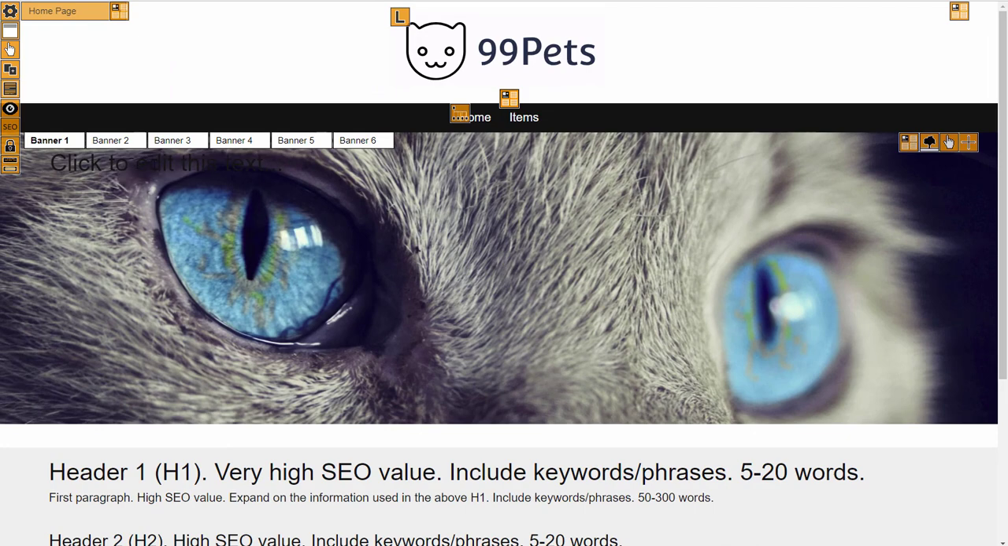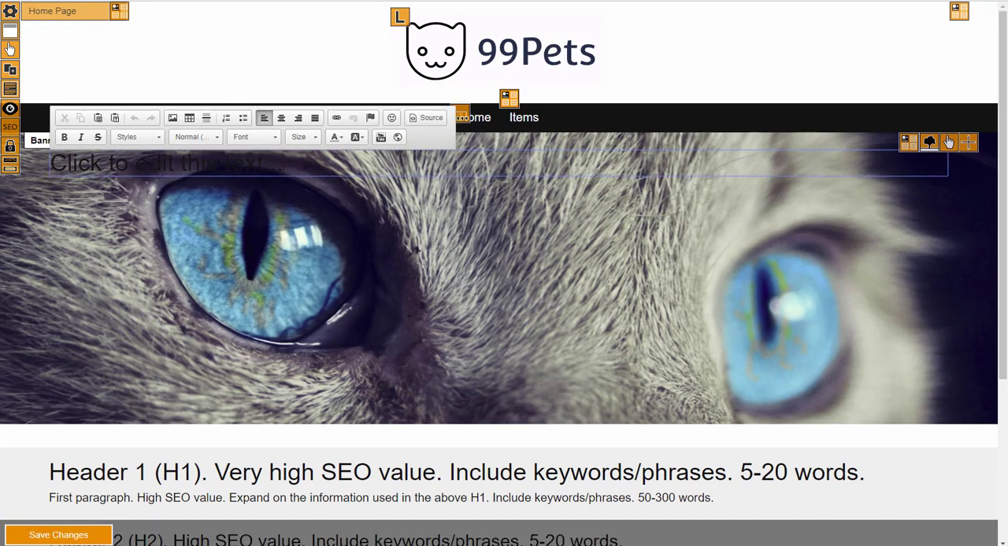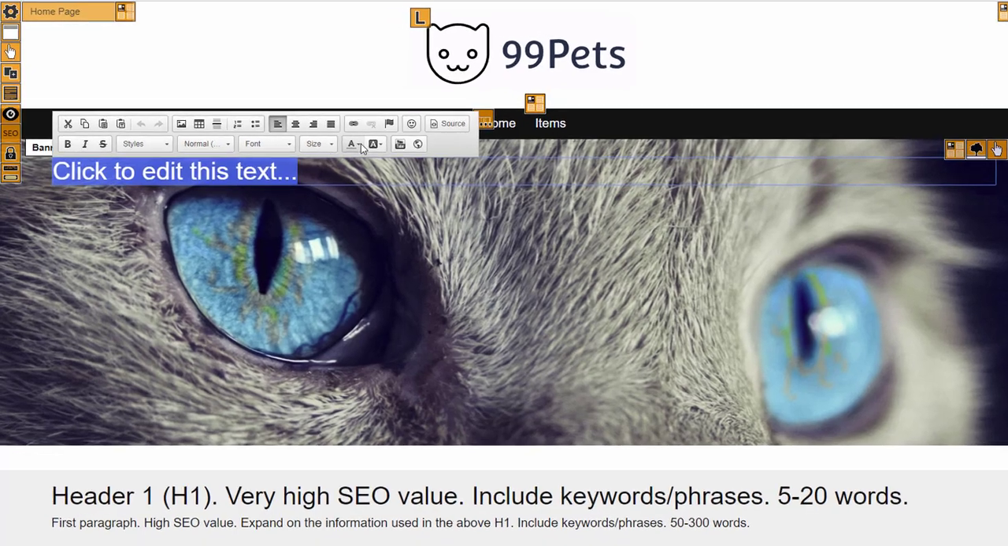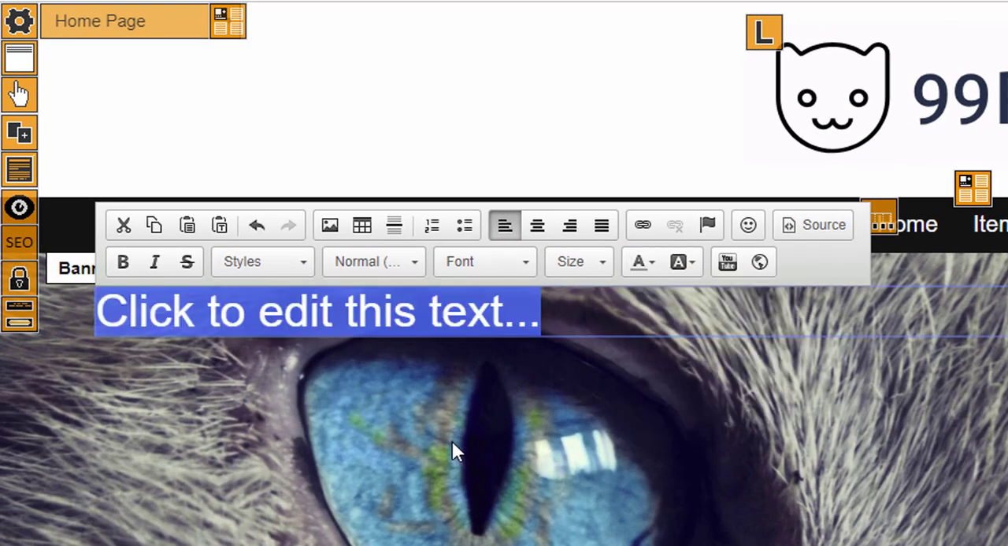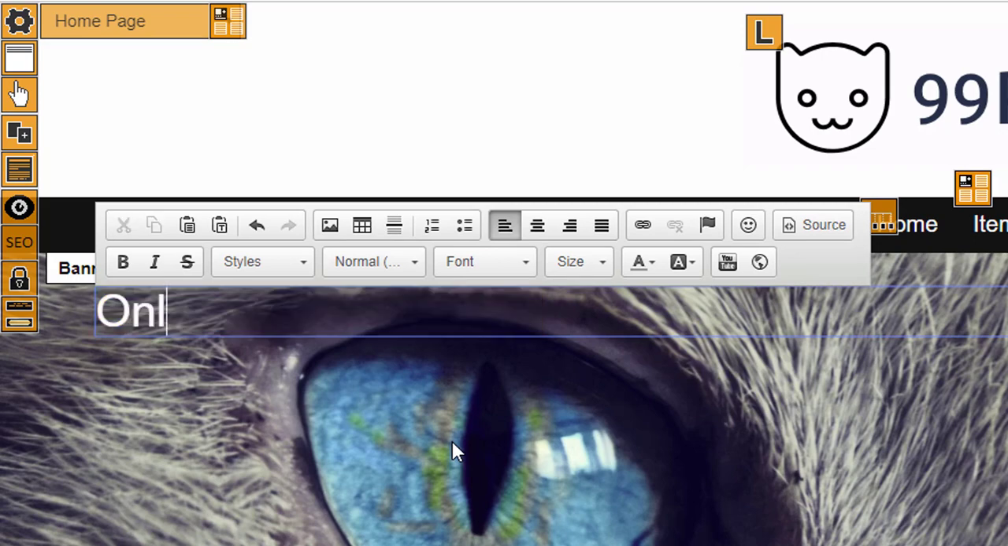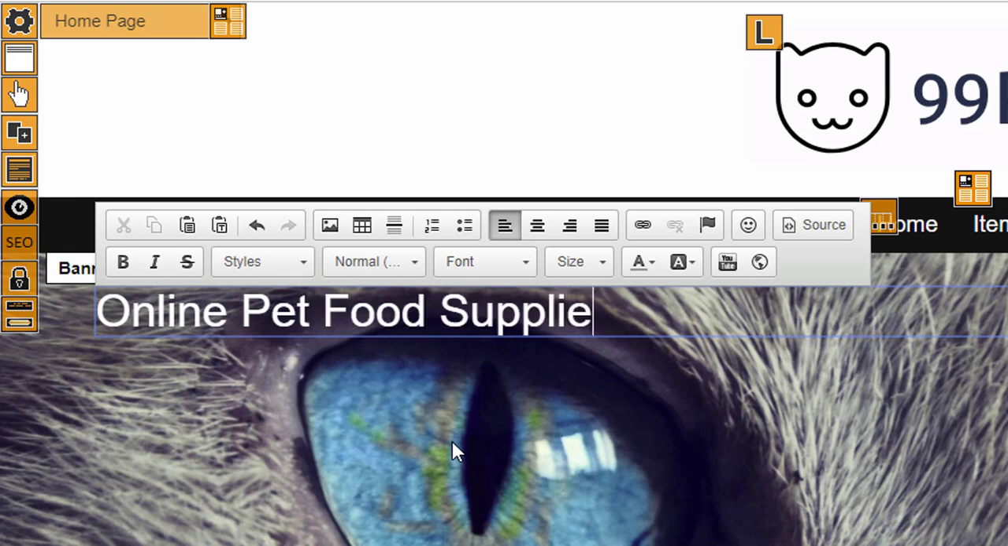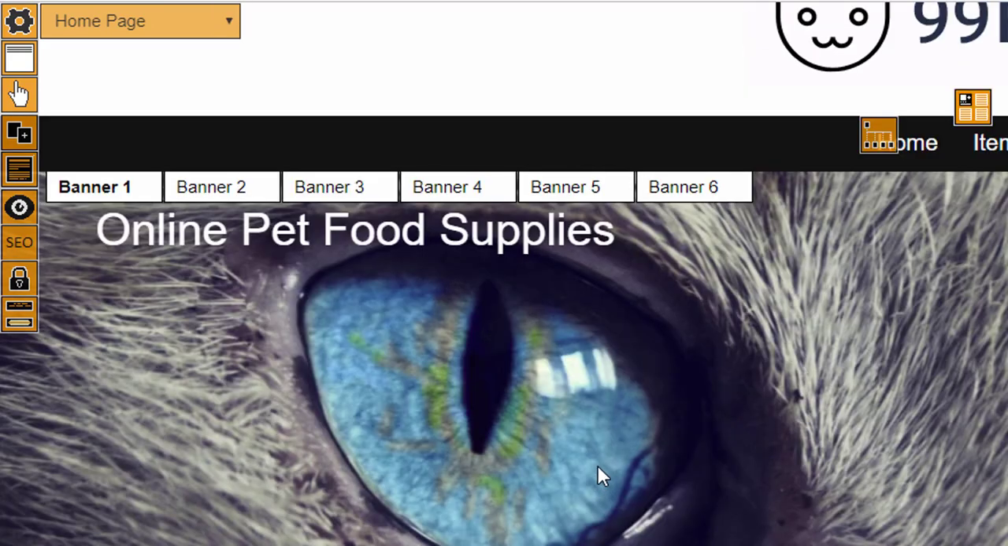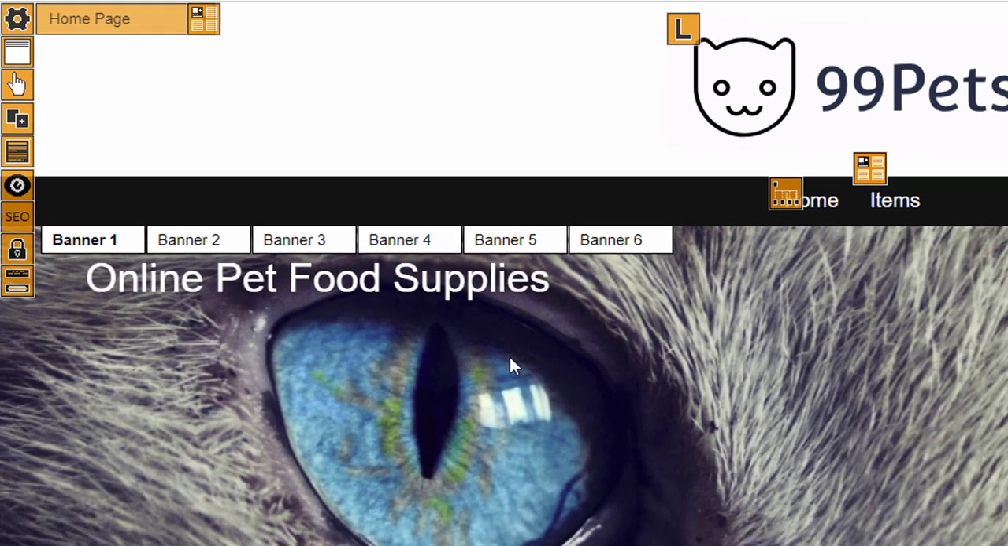Now you can just about see there's some text that can go over the image as well. Highlight all of that. Change the color to white because this is a dark image. And just type, so I'm going to put online pet food supplies, right? So there's our top section there.